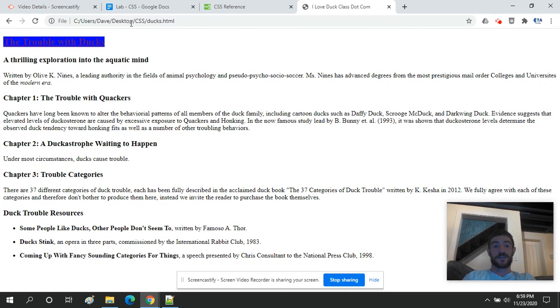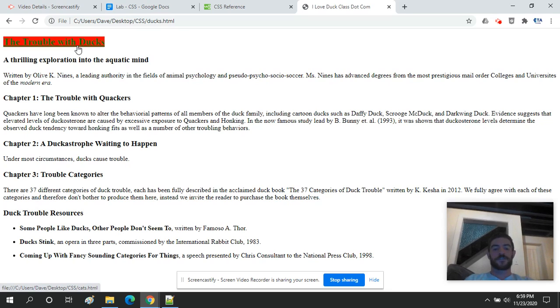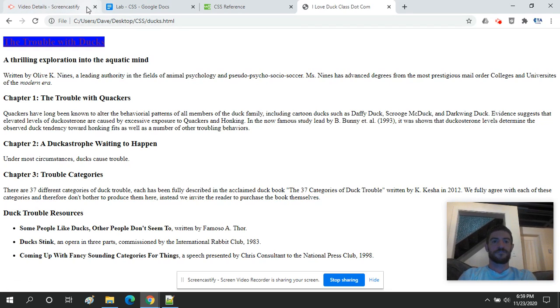So again, there's the default sort of link. Again, the text is purple because I visited it. I can hover over it, and then it goes red and green. I can click on it, and then it goes yellow and purple. So I have this ability to format different aspects of the link.